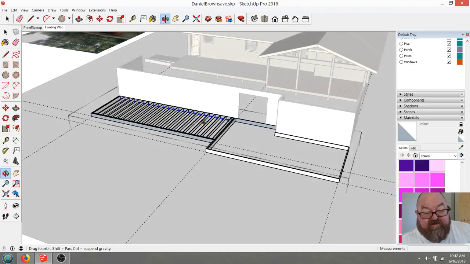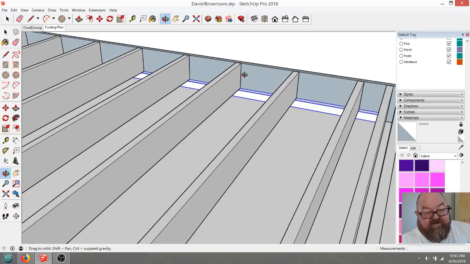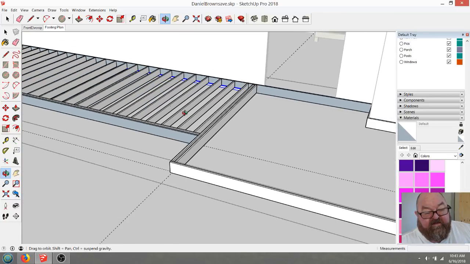We would use a ledger like that. If the band was the same size as the joist, we would just cut a notch in the joist and let it sit on there anyway.